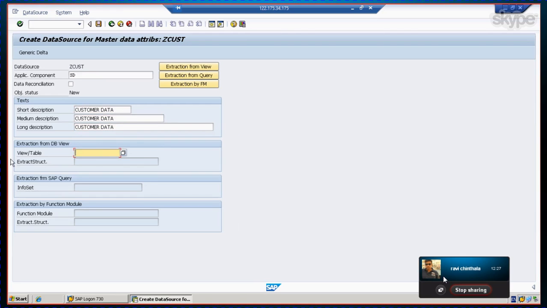So here we have a database table, data extract structures, info sets, and functional modules. These are the different options we have. Extract structure will be created when we pick the table or view, and we save a data source on that. Then the extract structure will be created. All those fields will be written to a new structure which will be created for our data source.